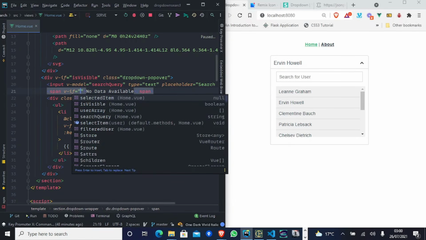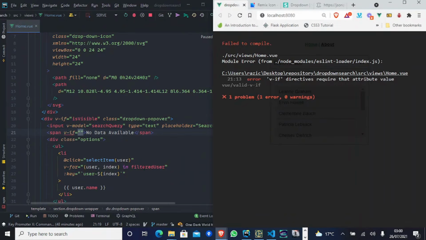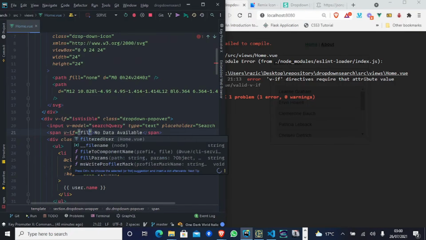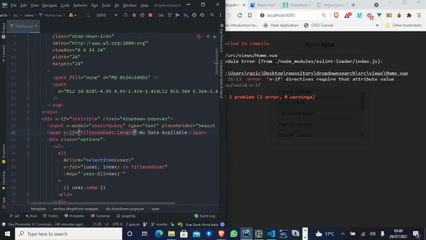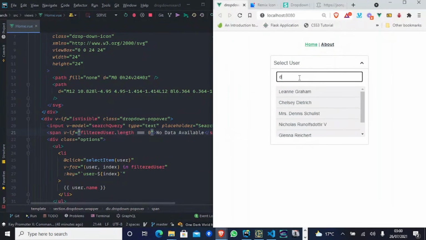And this would only occur. We're only going to render this if, remember this whole thing is an array. This filtered user is returning an array. So, and if it doesn't match, it returns an array of 0 length. So we can just say if filtered user dot length is equal to 0. So you can see no data available, right? And that's because we have no data. Good. So, but if there's a data, we should have good.